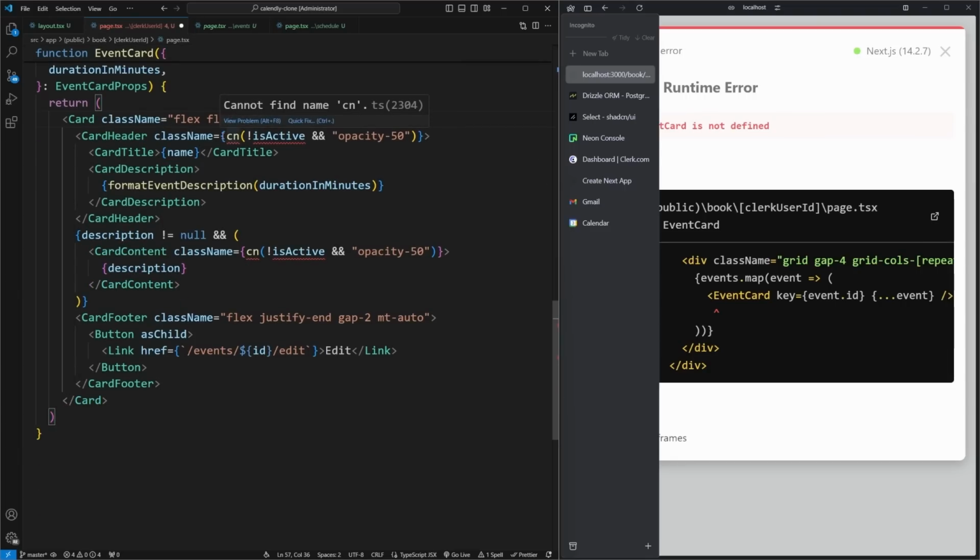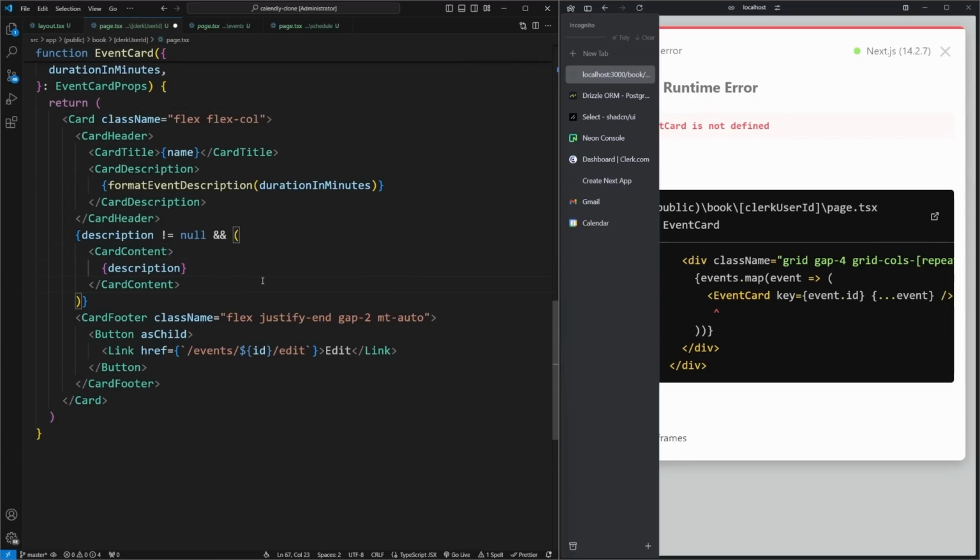There we go. Same thing here. I can get rid of all of this class name for both of those because they are all related to the opacity, which we don't care about.